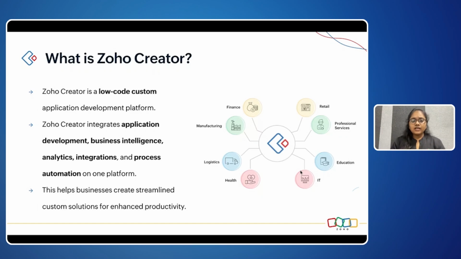This Zoho Creator platform helps us to develop applications. We can build seamless integrations, manage all our analytics in a more enhanced way, and provide all the process automations with the help of just one platform. This also helps us to create custom solutions to enhance the productivity of your business. So this is Zoho Creator.